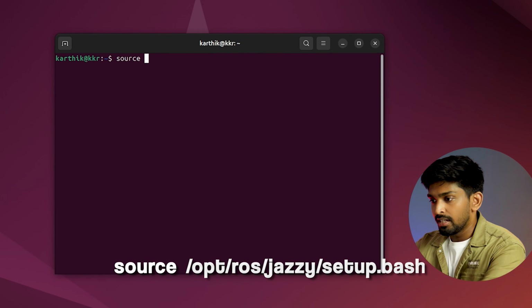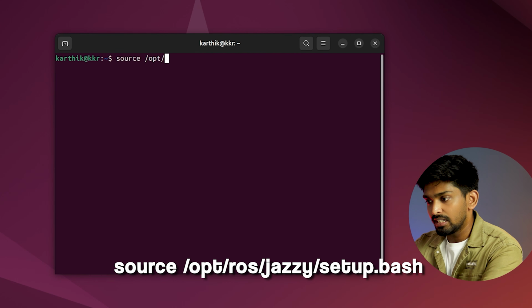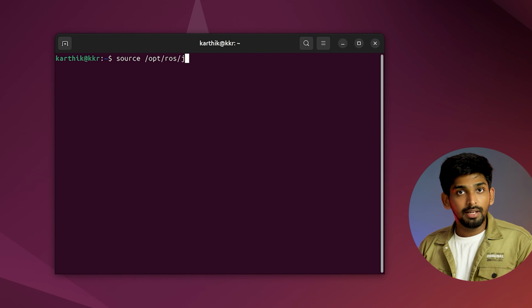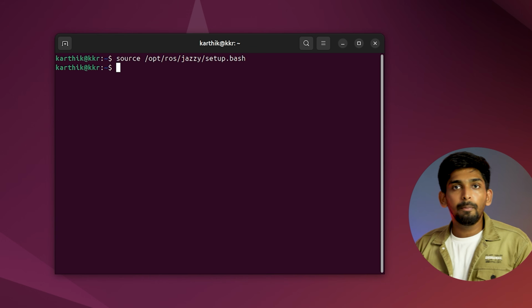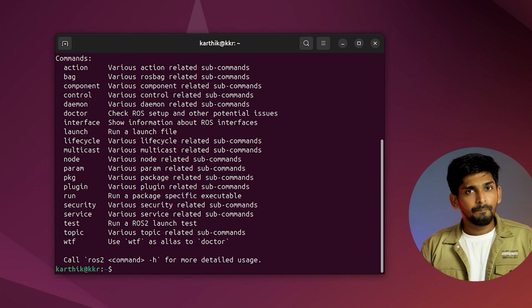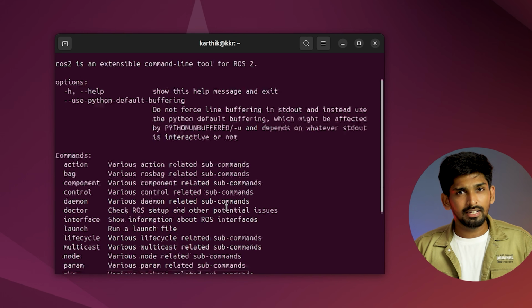The fix is we need to source the particular ROS Jazzy setup. So just open a new terminal and type source /opt/ros/jazzy/setup.bash. Now when you type ros2, you can see the set of commands. So ROS is sourced, but here's the catch. When you open a new terminal again, you need to source it again to run ros2. So what is the quick permanent solution?